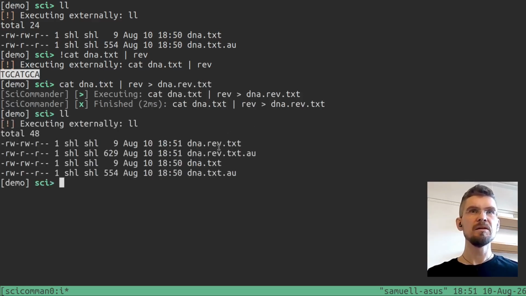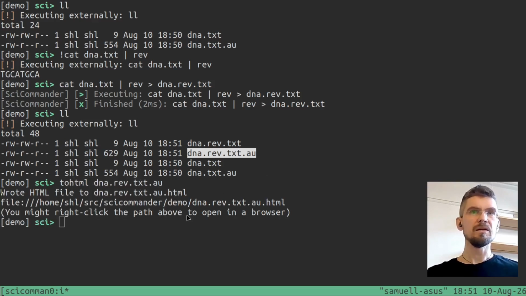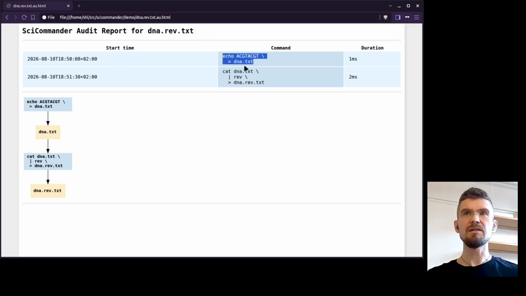Then, if we take this file and the audit file created for this one and do to HTML for this one, and now I will need to switch the window. There, we got it. So here you see that we get a report for this file, dna.rev.txt, which is the second output file here. And then we actually see all of the commands that were used to come up with this file from the start to the end. So we see those first two commands and the files that were created.